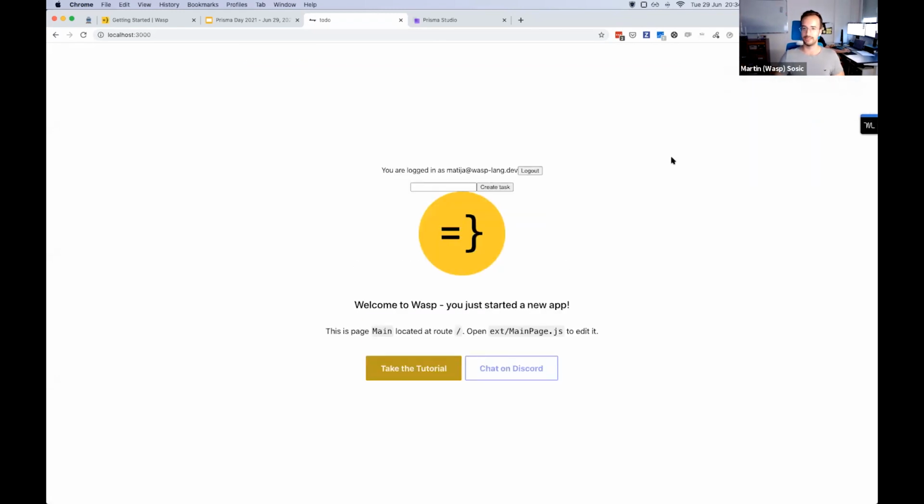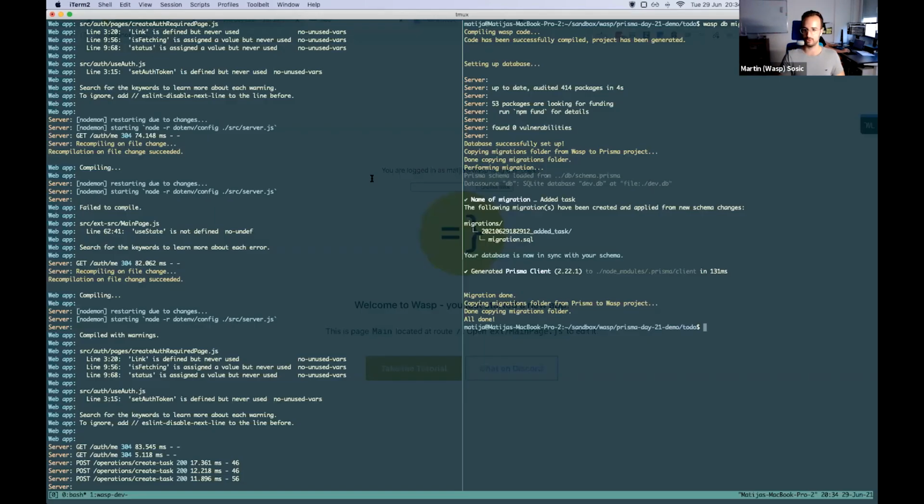So now we can actually see the form for creating tasks, and we can do task 1, task 2, hello Prisma day. Again, we cannot see it yet, but we can quickly check it in our Prisma Studio, database studio. As you see, everything is operating correctly here. We are creating tasks and getting successful 200 messages from the server. So let's see if it really worked or not.